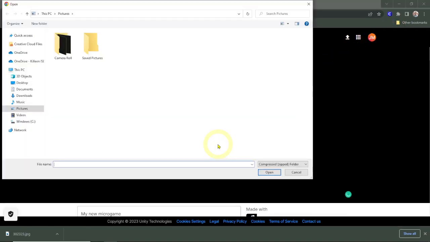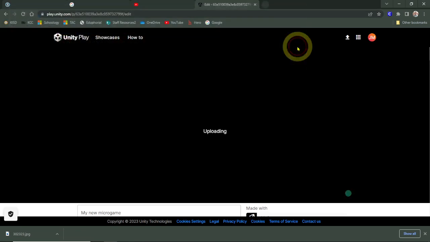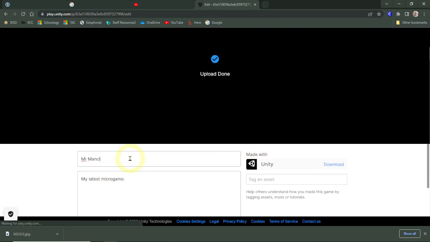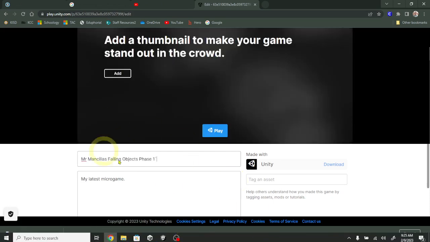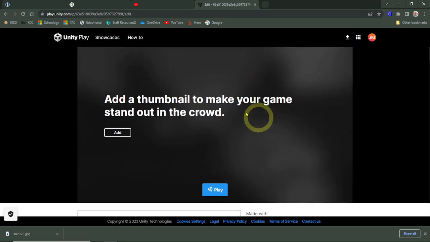It's going to ask you what file you want to upload. We're going to go to the desktop and look for that zipper file, Falling Objects Phase 1. And it's going to upload. While it's uploading, you can go ahead and put your name here. All right, so I named mine Phase 1 because this is going to be the first one, and we're going to enhance a game. So we'll be showing you how to do that.